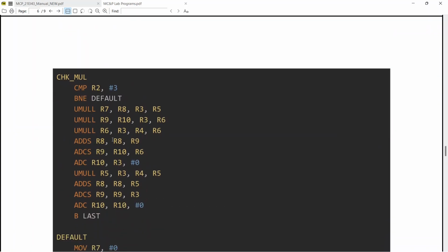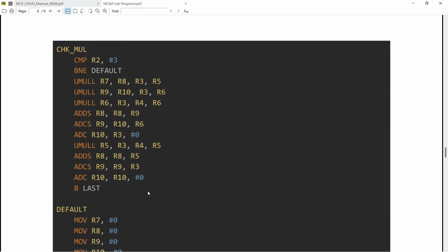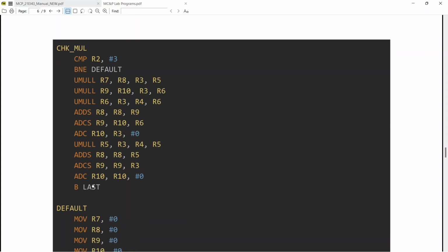We will add R8 and R9, store it in R8. It will set the carry flag, and so basically we are just dealing with partial products at this point. Then we will again consider the carry that was there, add R10 and R6, store it in R9, and then R3 and we'll add it to 0 with the carry, and then store it in R10. There's one more unsigned multiplication of a long that's stored in R5 and R3. So we just add and multiply the partial products till here, and once that's done, we go to the last.